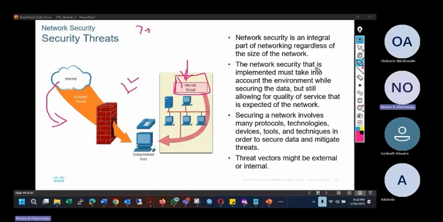So the network security that is implemented must take into account the environment while securing data, but still allow quality of service. Yes, as is expected for a network. I mentioned what quality of service is to you yesterday. Without quality of service, voice and video traffic will not scale well on the network, and there's hardly any network today that can function effectively without voice and video.